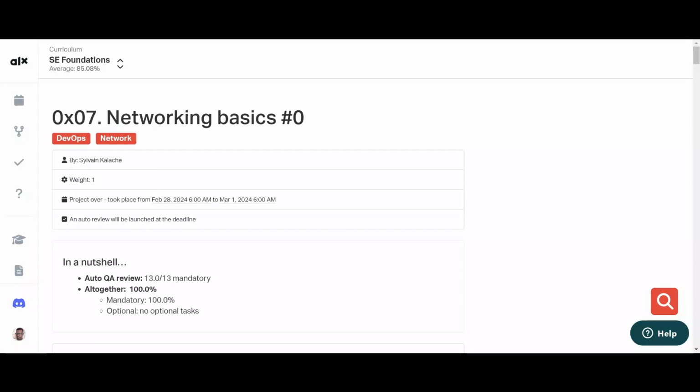It's a while before we met, and today I wanted to go through a very interesting topic. This 0x07 networking basics. This is a very essential topic in computer engineering because networking, I think every one of you knows what networking is. It's not a new thing.